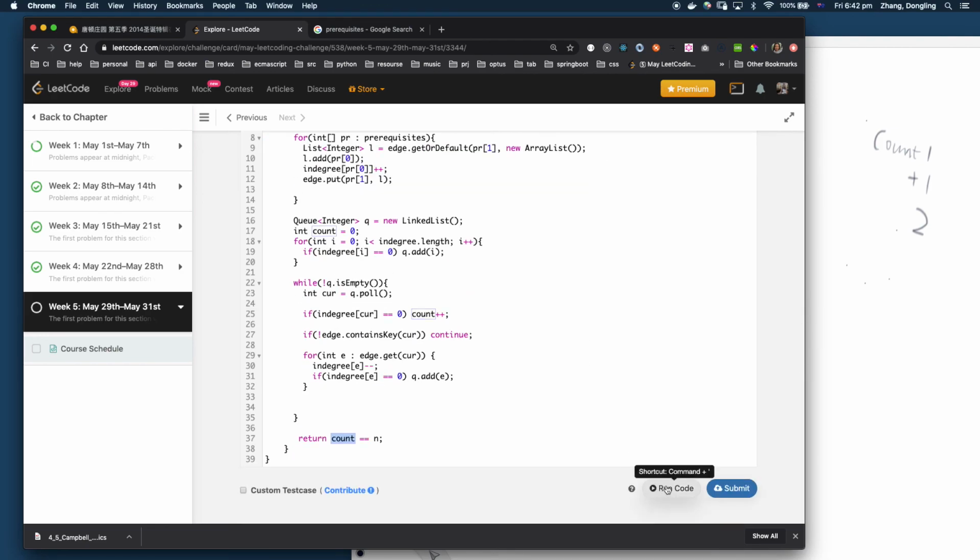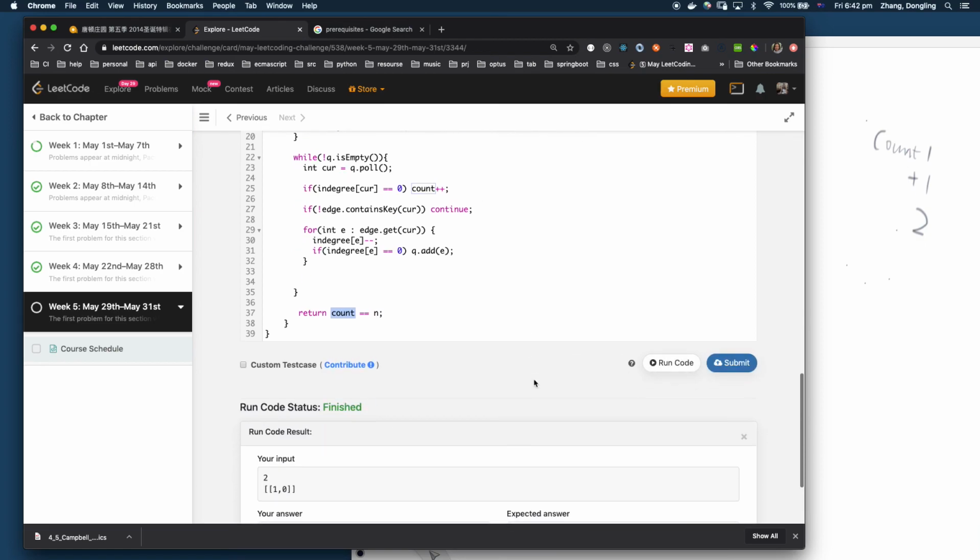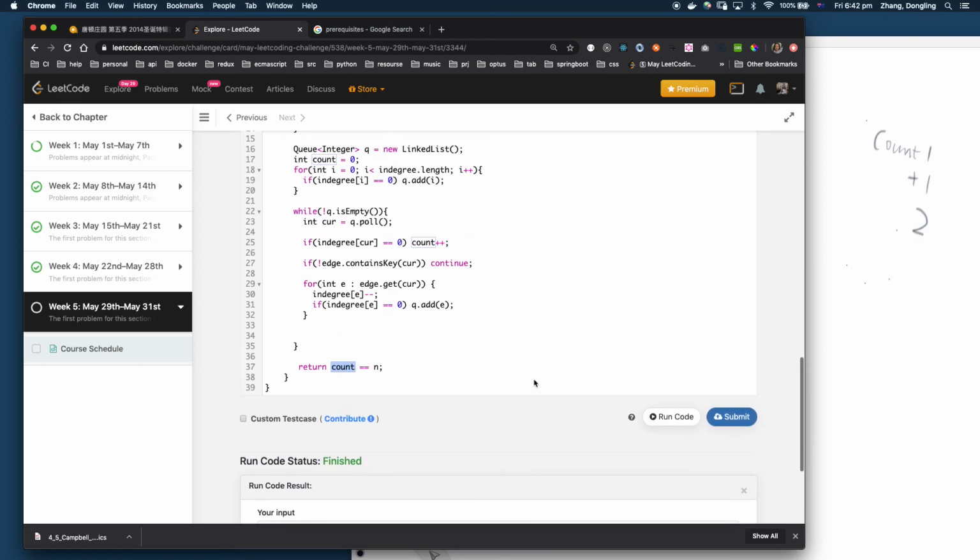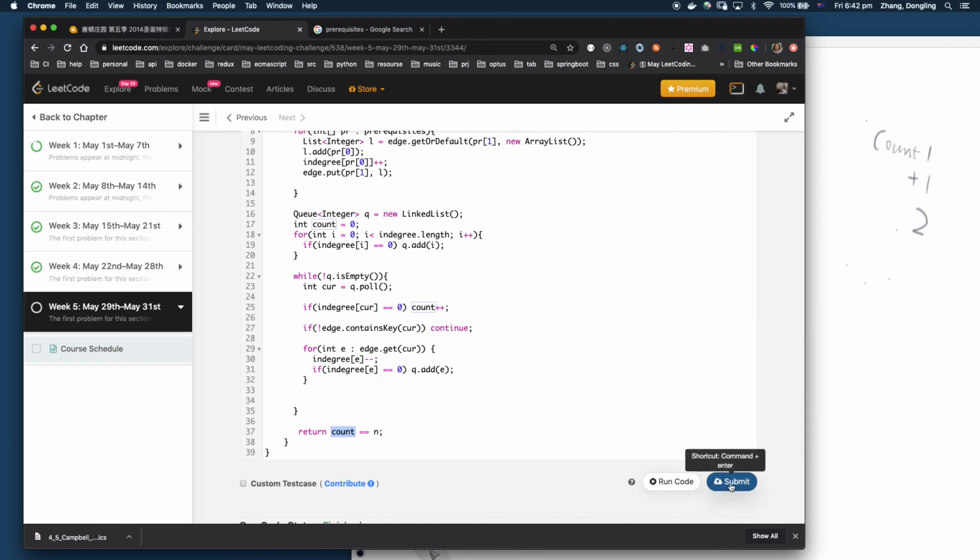Let's just run the code and see if I have a syntax issue. Yeah, it is fine, and the first test is passed, so we could safely submit the code.